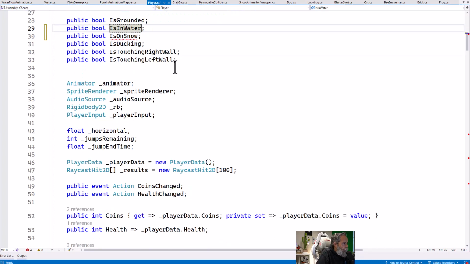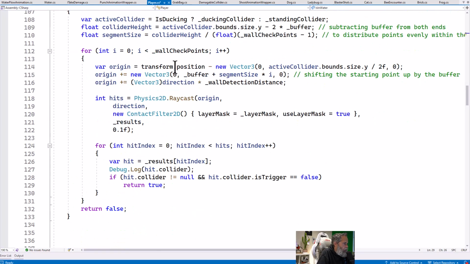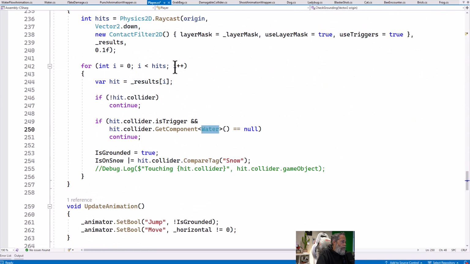And then let's scroll down to the part where we actually look for water right now. Currently in our check for ground, if I just search for water, there you go. See how on line 249, we check to see if we hit a water trigger and then continue on so that we can try to mark ourselves as grounded.